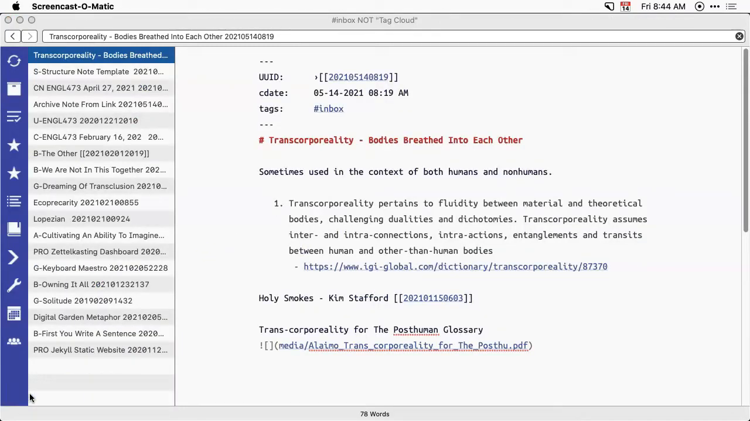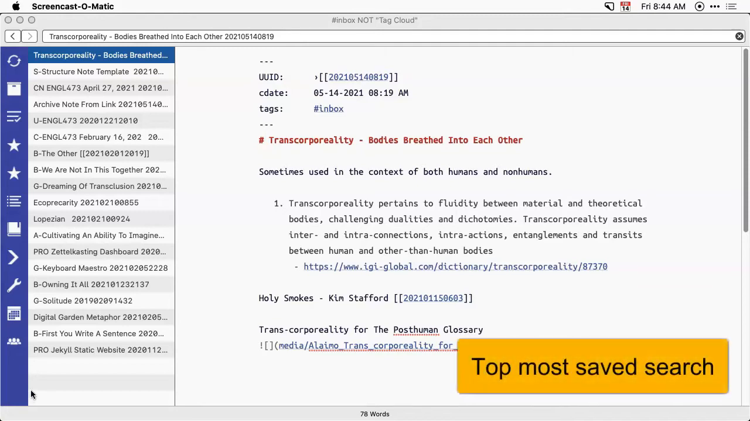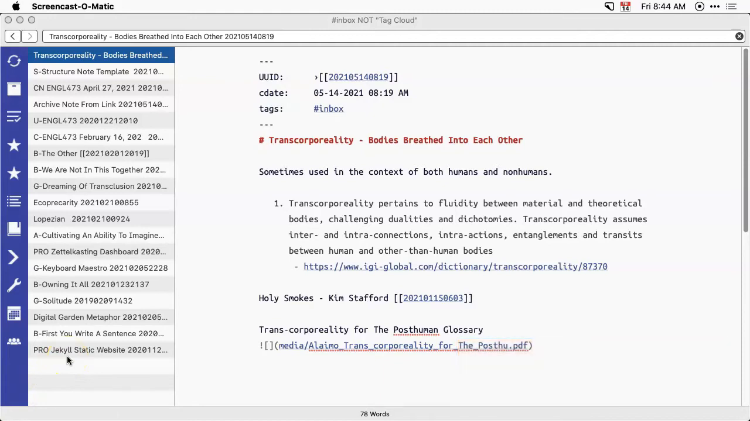Okay, here we are looking at my inbox. First of all, let me say, this is my test system. So in my production live system, I don't have near as many notes in my inbox as I do in my test system here. But to review, this is the note on transcorporeality.